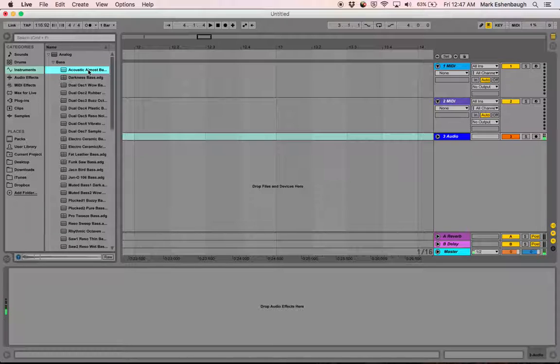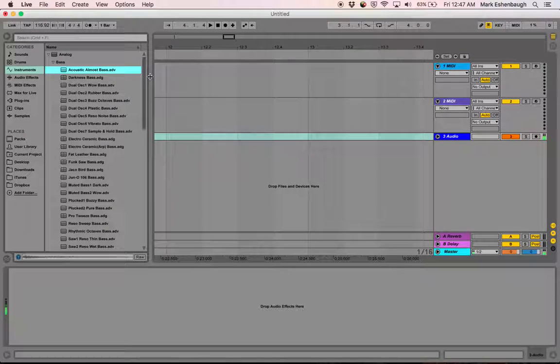Hear that? That's what this patch sounds like. Acoustic almost bass. So you can see it's playing it down here in this little preview window. I'm going to go to the next one. So right now I'm just auditioning the sounds, just listening to see what they sound like.